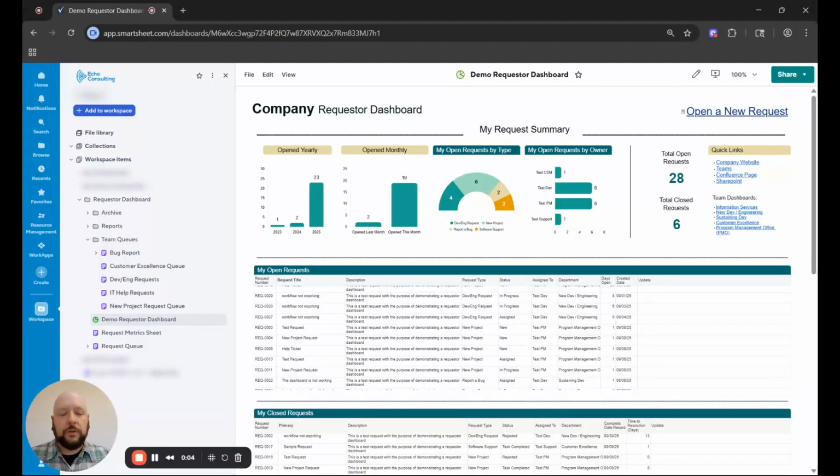I'm a project management consultant with Echolocity, and today I wanted to talk about how to set up a Smartsheet Requestor dashboard. So I want to talk about what is a Requestor dashboard and why you would use one. And before we get into that, let's just take a minute and look at the workspace that I have set up so you can sort of understand the workflows of this company that I've created to demonstrate the dashboard.